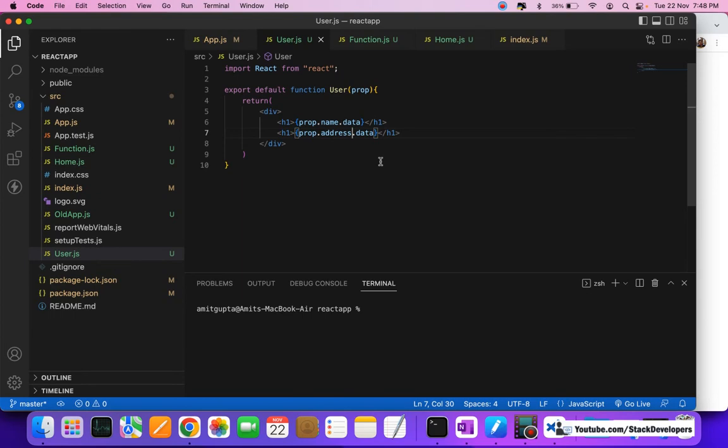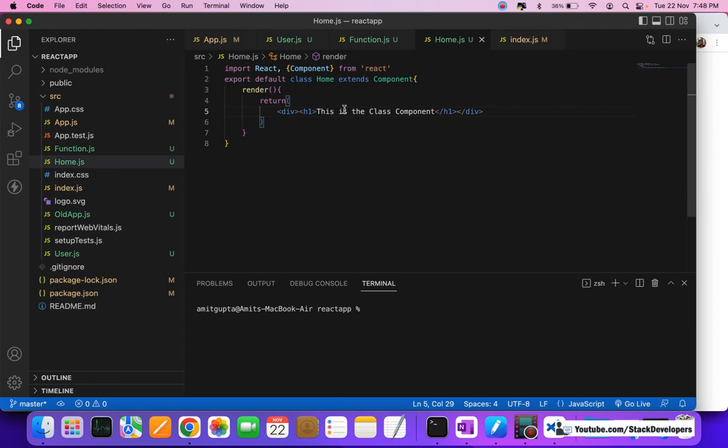Now we have added the data in the functional components, and it is also possible to send the data in the class component. You remember that we have this home.js that is built as a class component. In a class component we get the render function within the class, and inside the render function, inside the return, we return the HTML code. So now we will try this one.